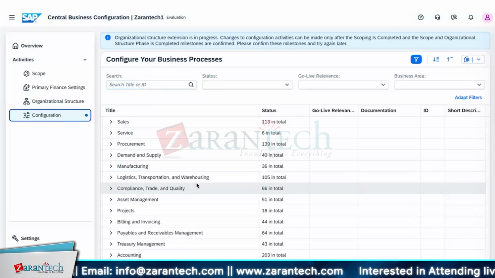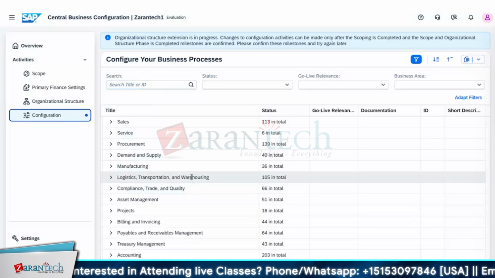So to perform configuration activities, whatever you do from scope to the org structure phase, all that will be completed, and they should be in a complete mode. Then only you can do this configuration properly. If not, the configuration will not go through. It will not allow you also. I have shown you why it's not allowing you.